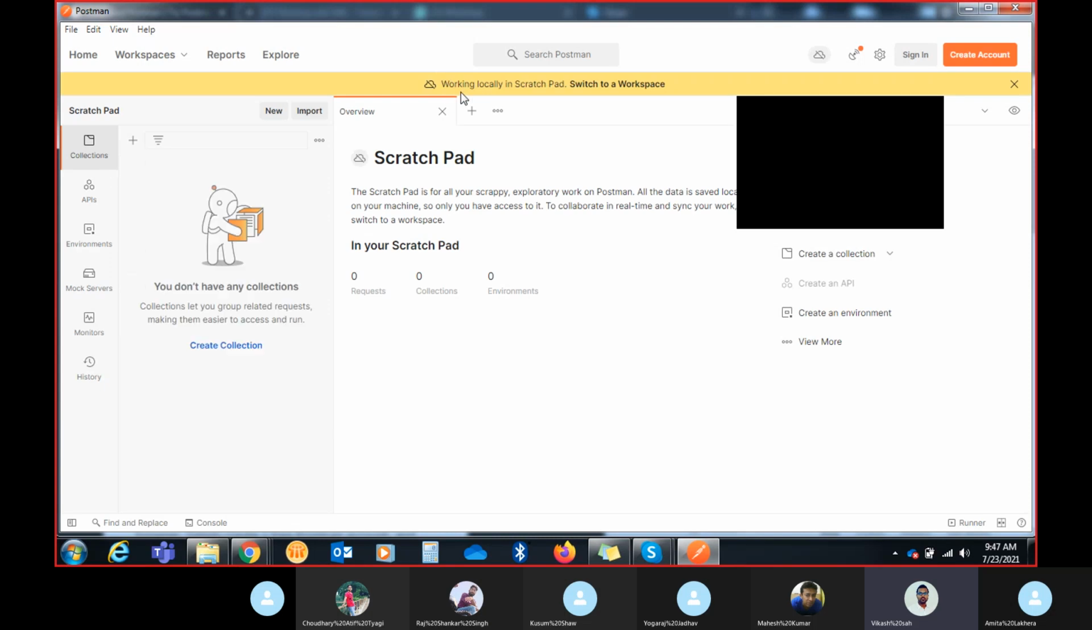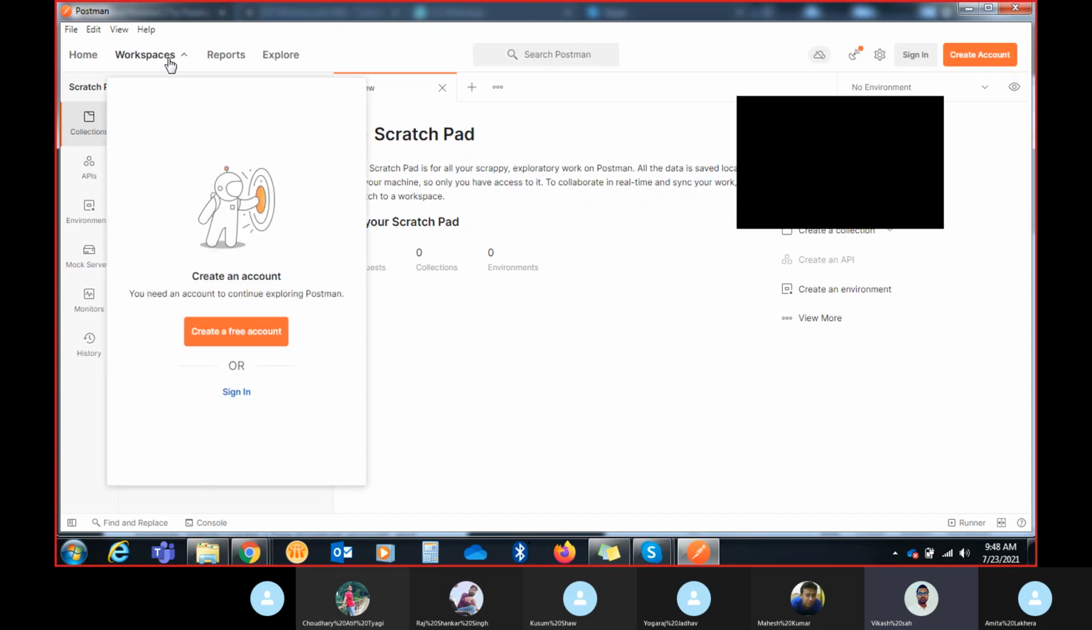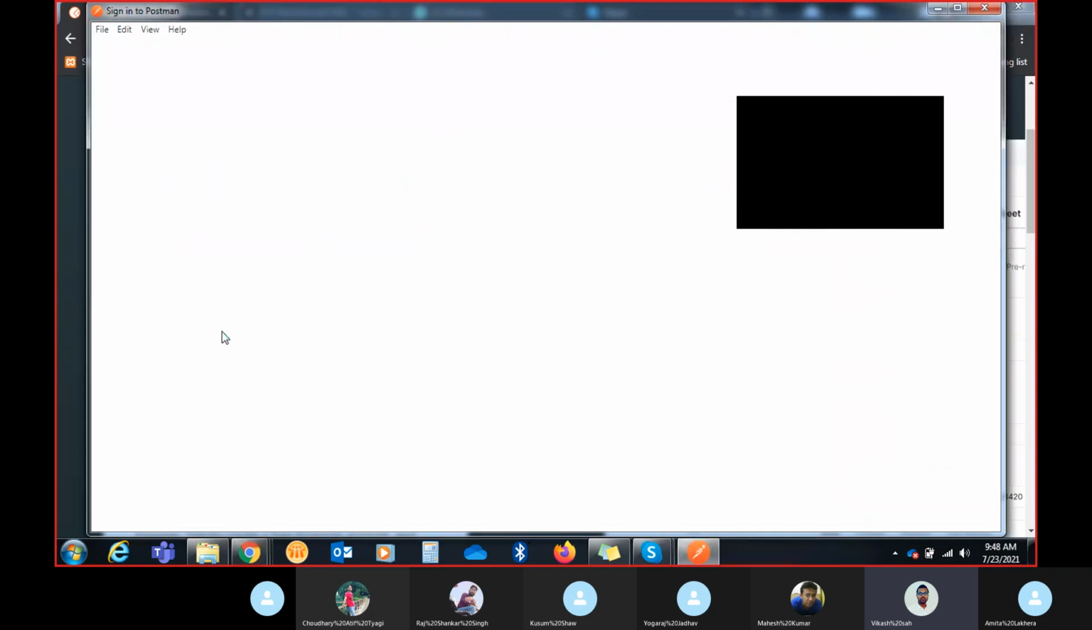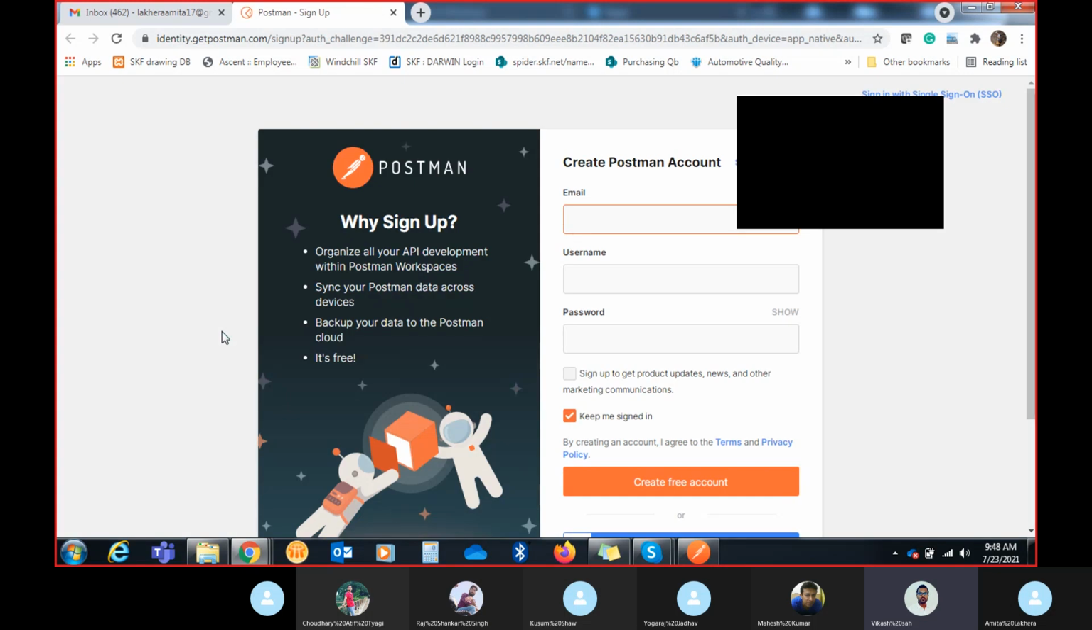Now it's open. See, now it's coming as working locally in Scratchpad. So when I close this and click on workspace, it will ask me to create an account. When I click on create a free account, this will come and it will open in web. Login here, then it will be there in the app. Just login kar lo.